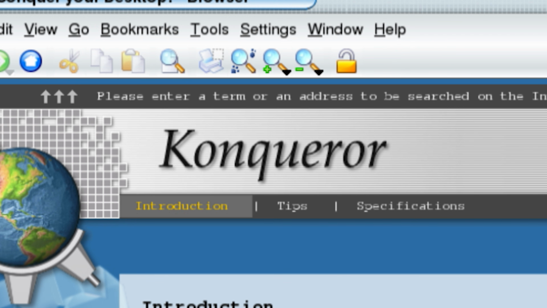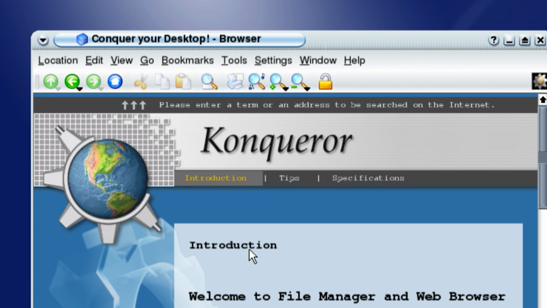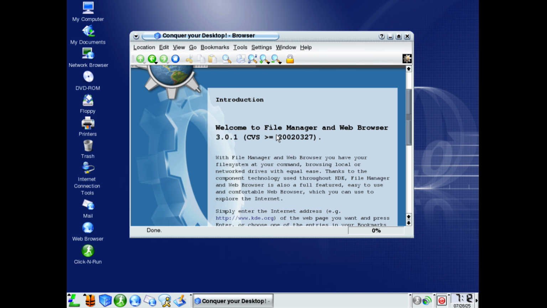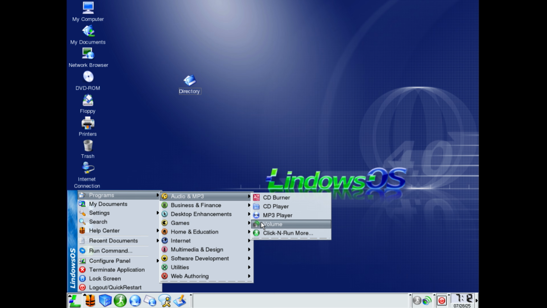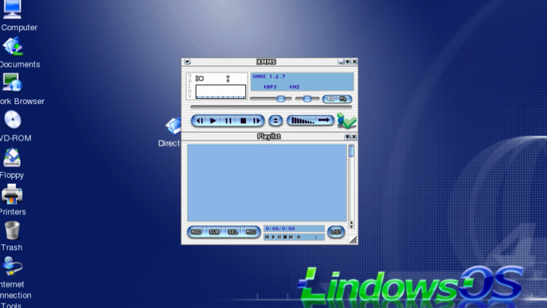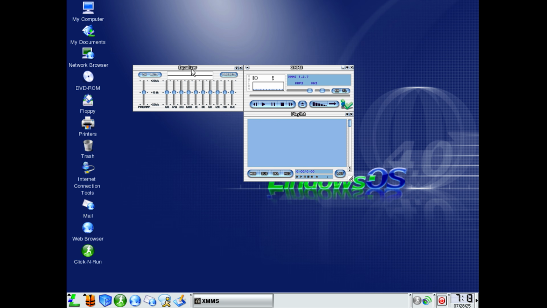Lindows uses Konqueror, how do you say it? Which is a file browser and a web browser in one package. CD burner, CD player, MP3 player. When I first saw this, I thought it looked way too similar to Winamp. XMMS is apparently like a clone of Winamp, but for Linux systems.